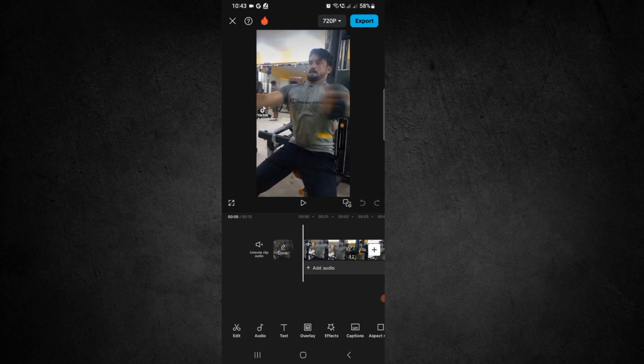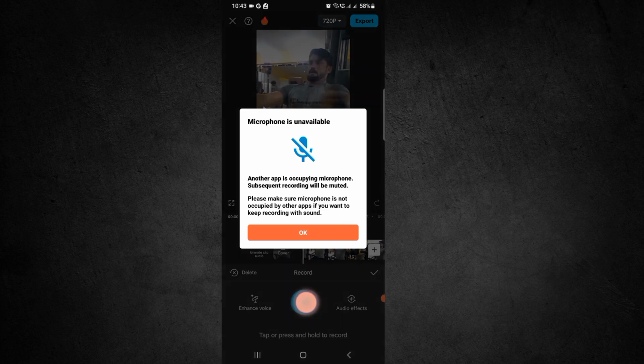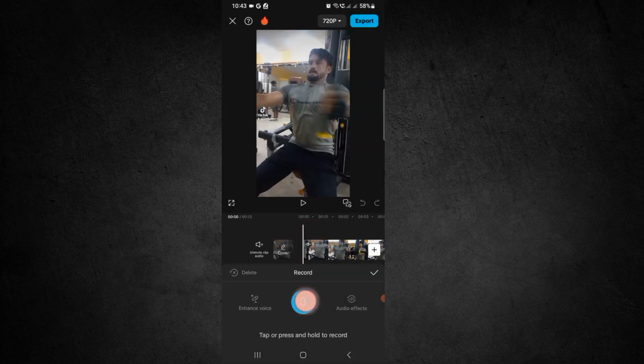After this, you can see the options of audio. Just click on it and then you can see different options here. When you move to the left side, you can see the option of record. When you click on record, you can see the record button. When you tap or press and hold to record, you can see the audio will be recorded.